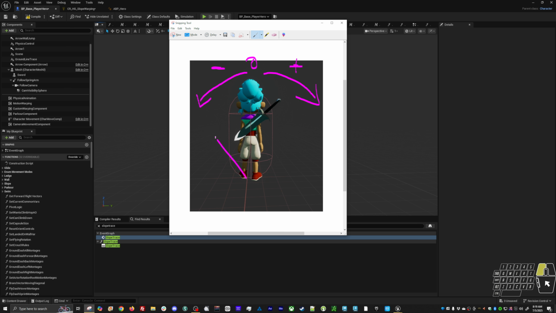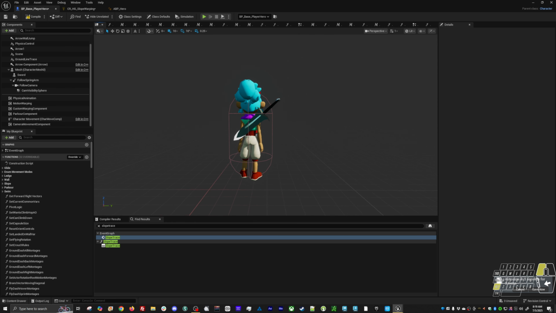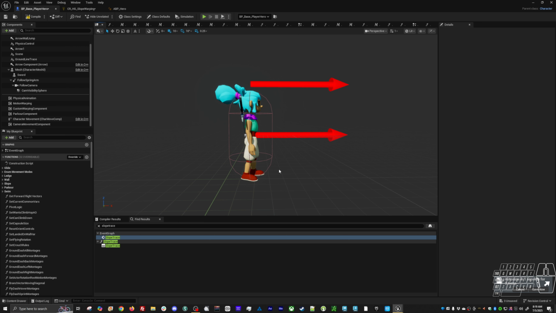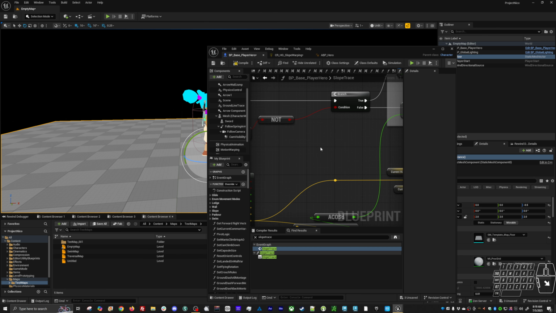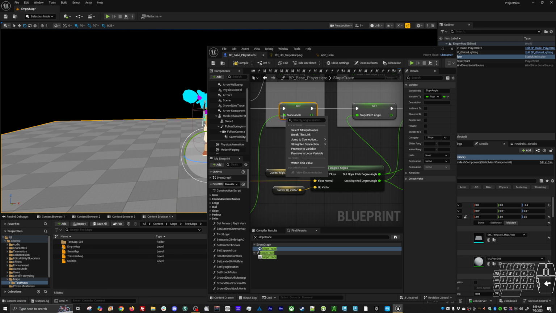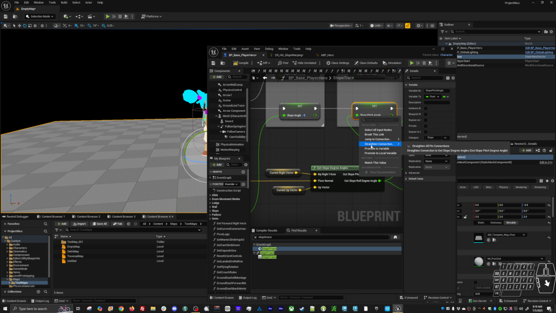So we'll make our character stand like this or like that for roll, typically, and lean forward or backward for our pitch. Okay, let's go back to our function. We can see these values in play. So let's watch these values here.